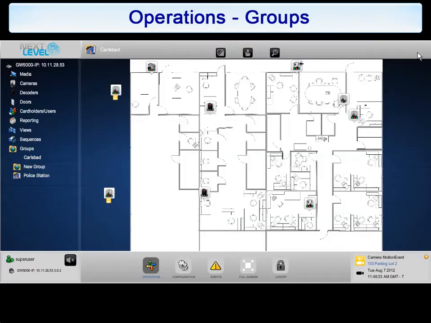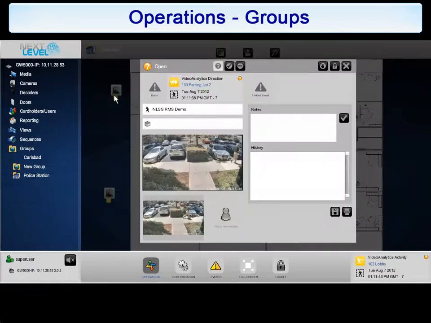Events that are associated with a device on the map will also be displayed below the device. You can click on the event icon to view the event details. Events and event details will be covered in the review of the Events section of Operations. Click on the X to return to the map.